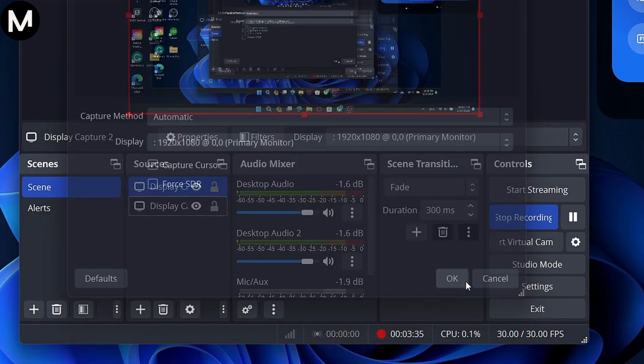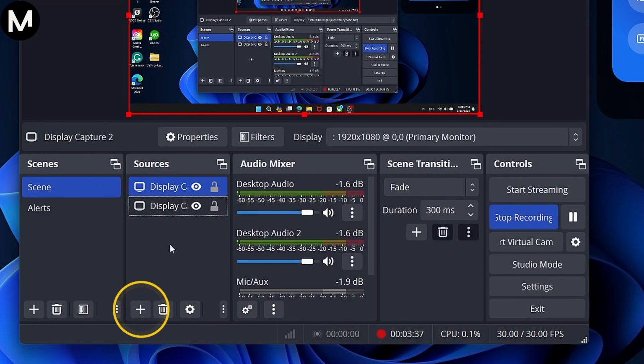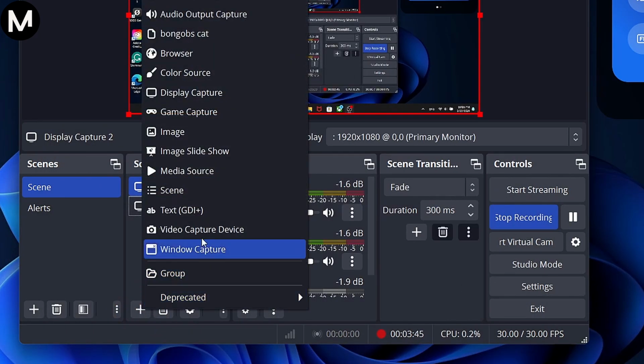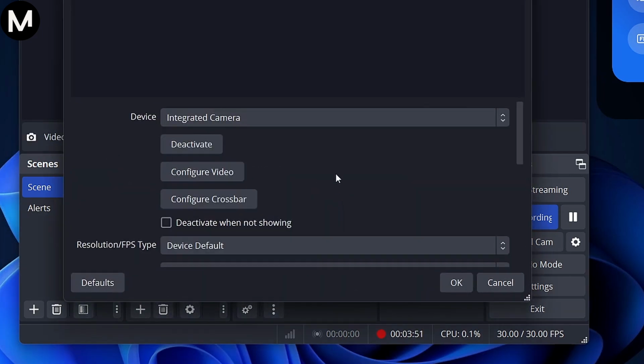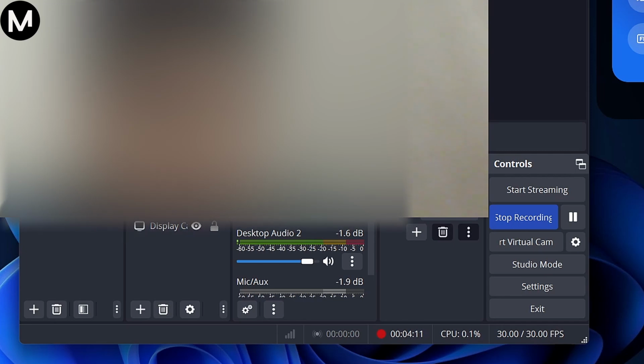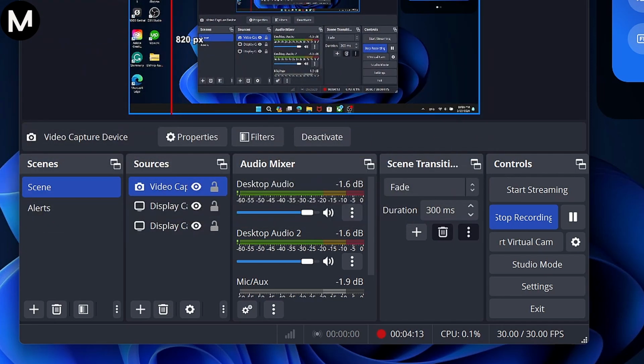Now let's add your webcam. Click the plus sign again. Choose Video Capture Device and select your webcam. Adjust the size and position of your webcam source as desired.